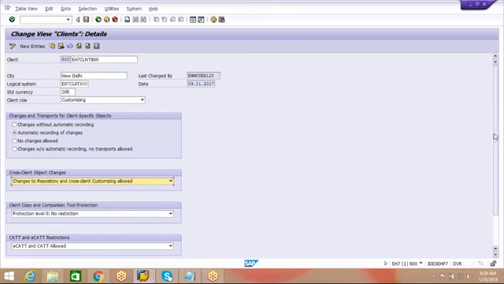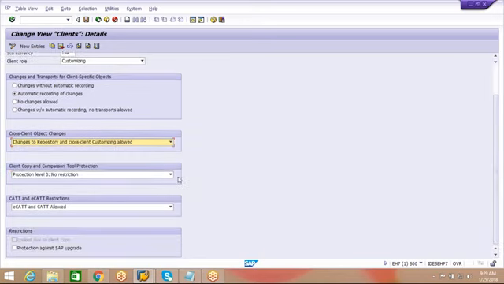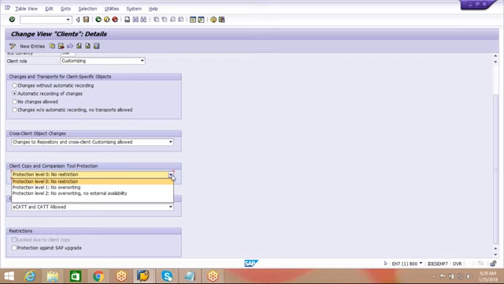And coming to here, client copy and so on. What are client copies and tool protection? While copying from one client to another client, SAP has some tools to correlate between these systems, whether all things are copied or not. At which level you are going to use those tools.